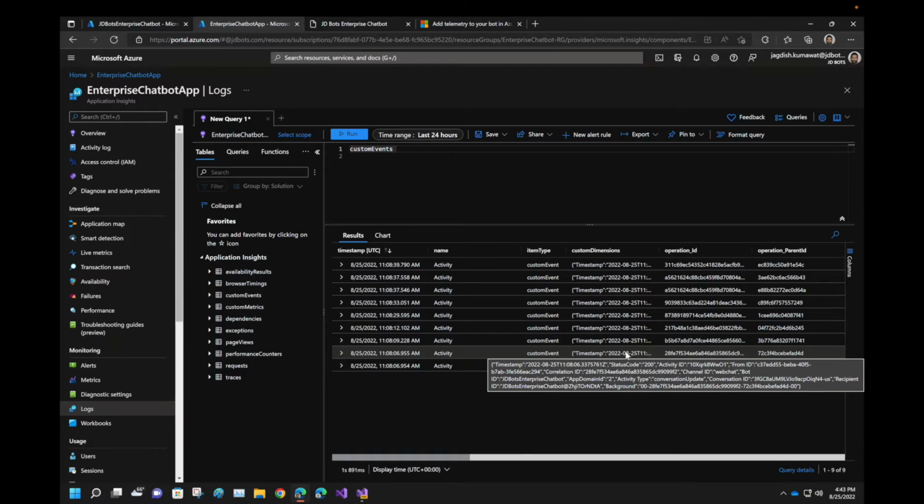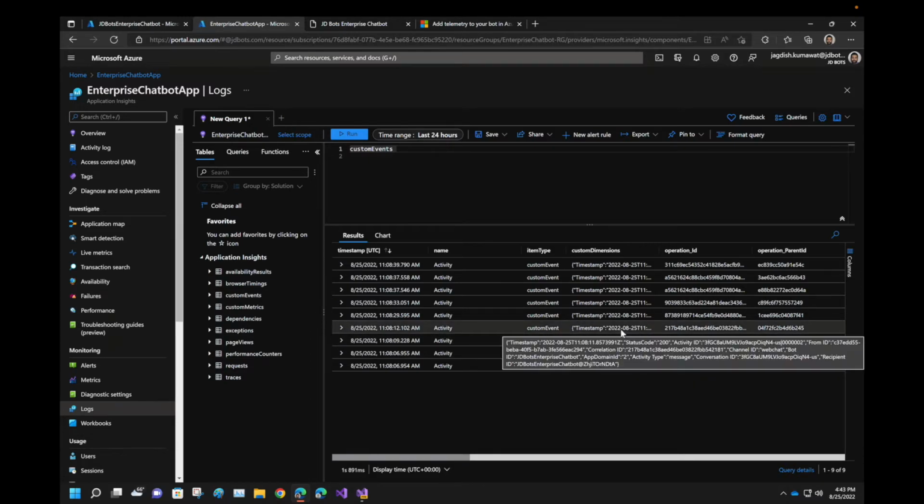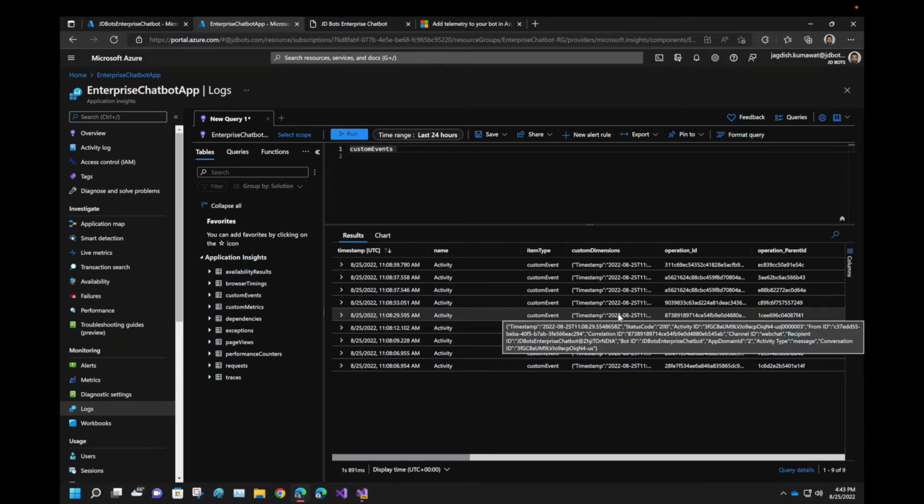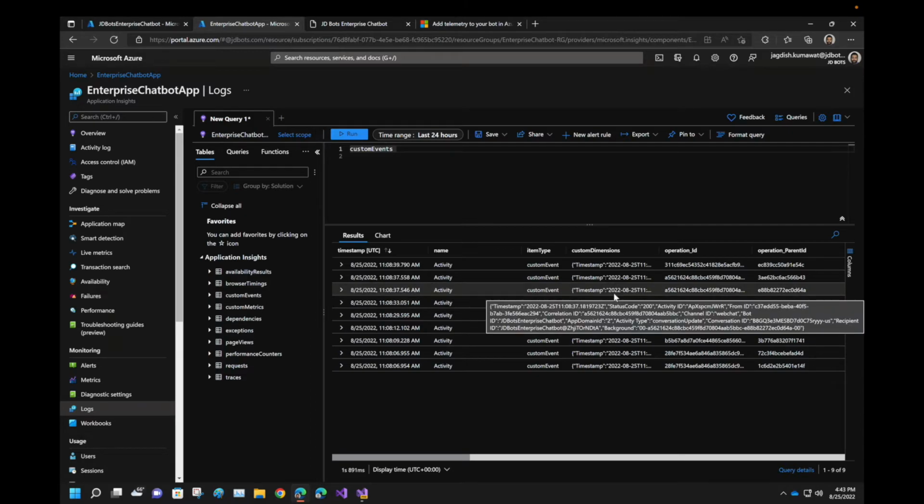Here you see the activity type is conversation update activity. That means some party has joined the conversation. There will be two conversation update activities. I think we have only one. Okay, no problem. So this is the limited telemetry data that we have got.